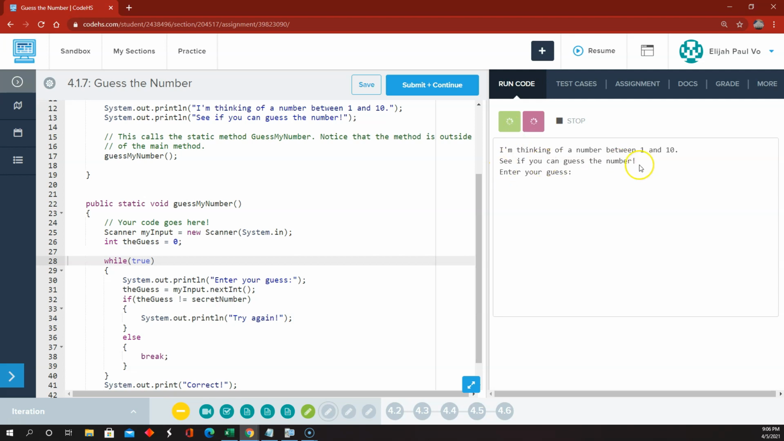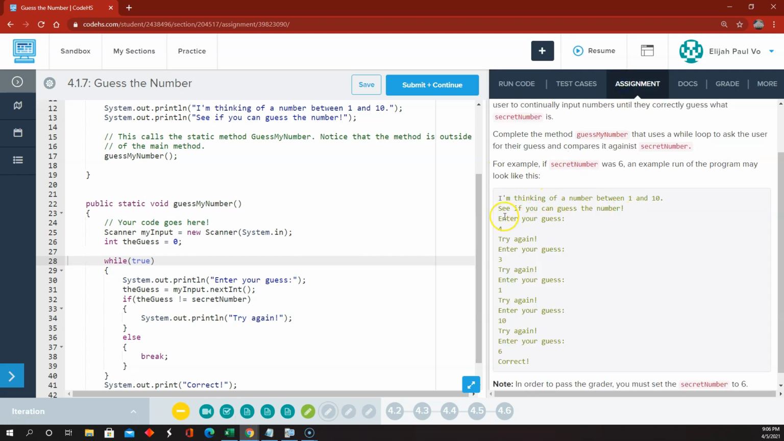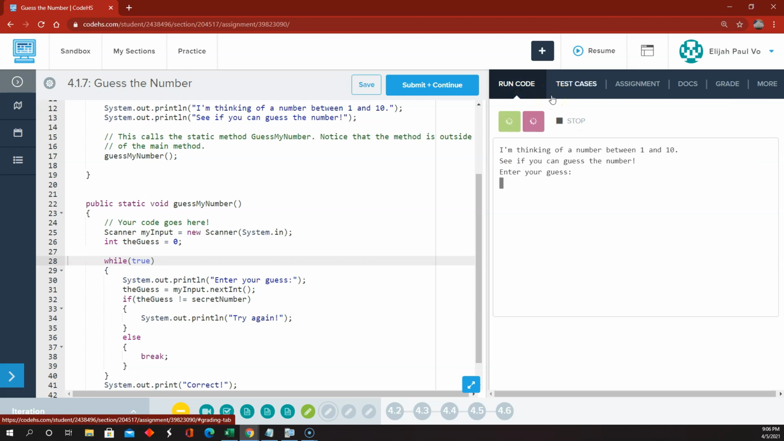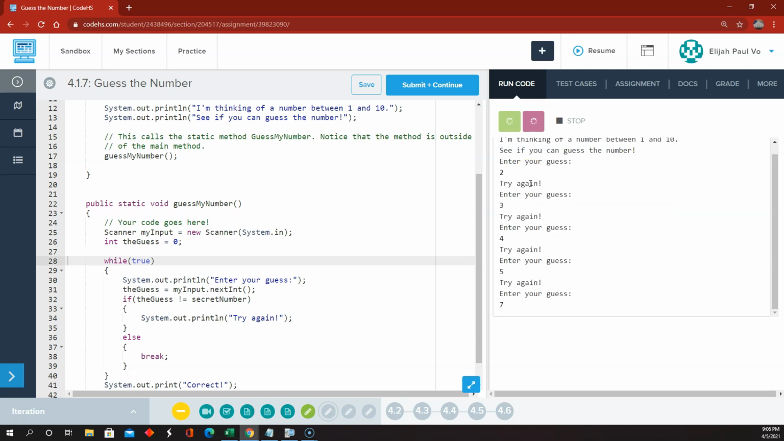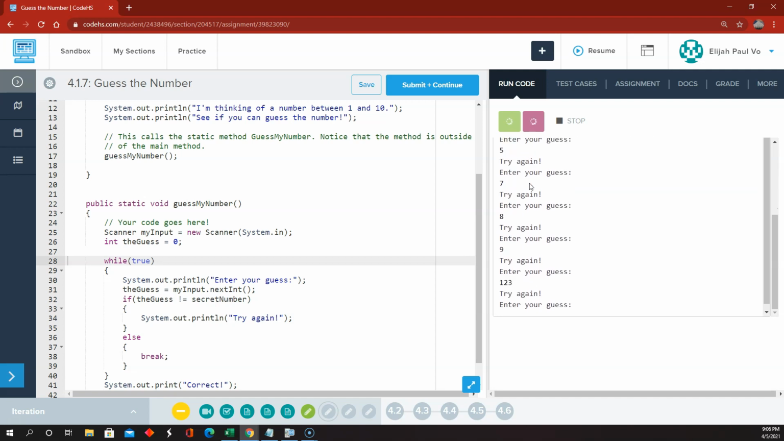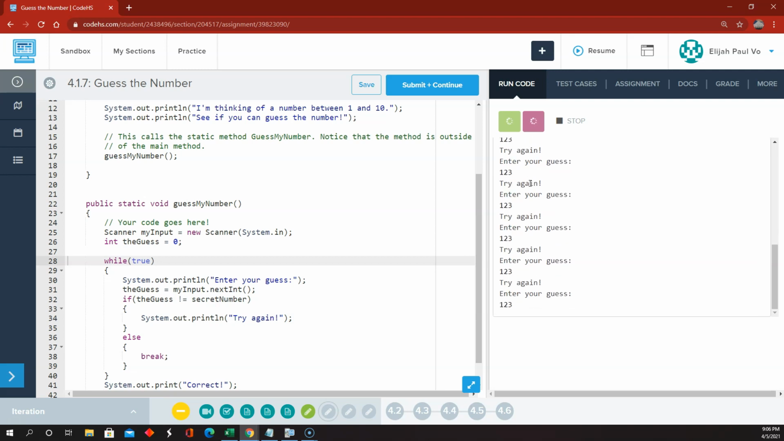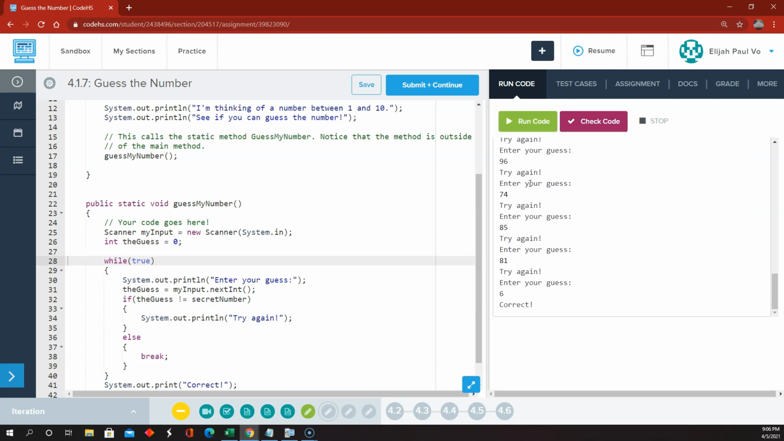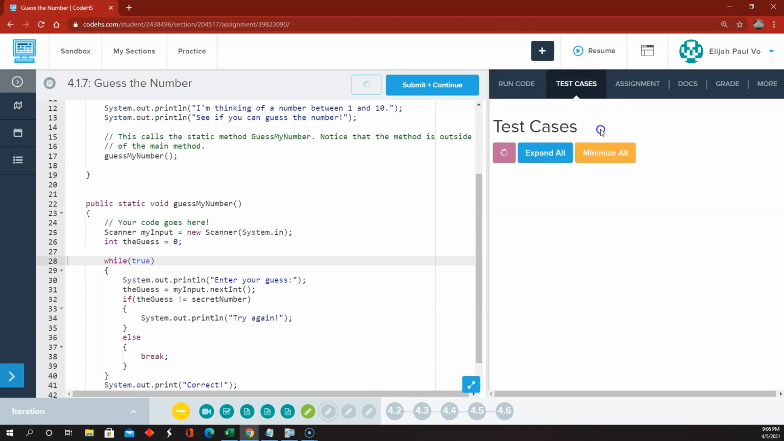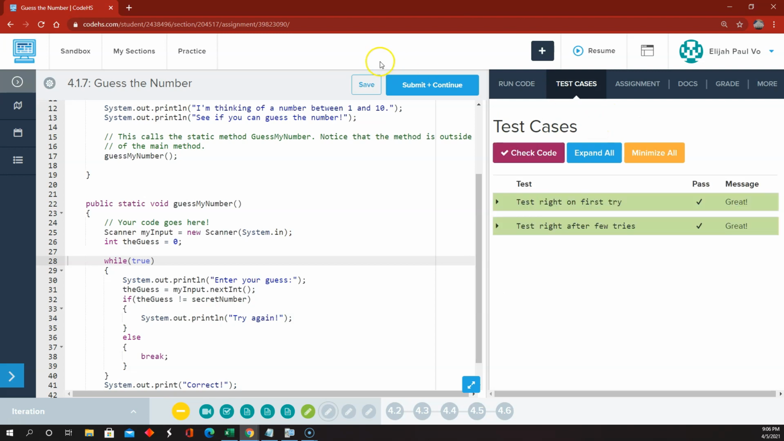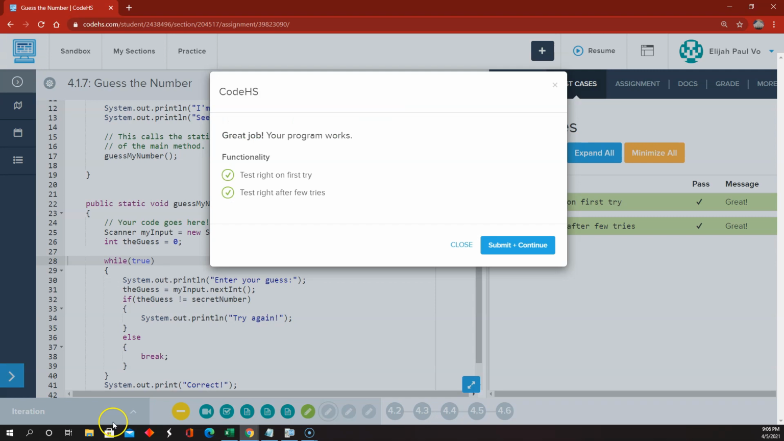I'm thinking of a number. See if you can guess the number. Enter your guess. So as long as we enter numbers that are not the secret number, this loop just keeps going on and on, asking me to enter another number until I finally enter the correct number and it says correct. I'm pretty sure that's all we wanted to happen there.